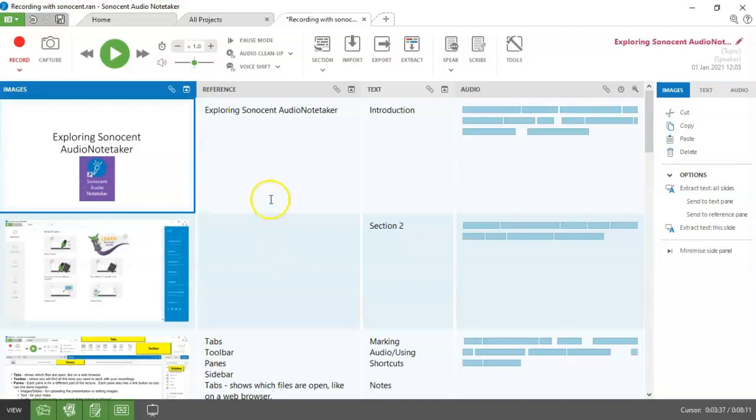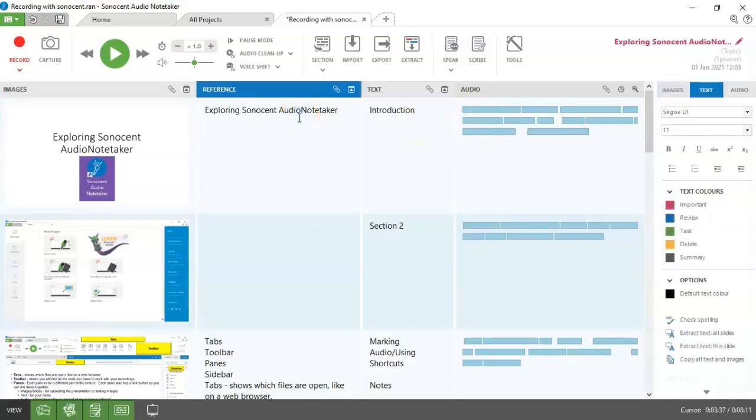So now I have the text from the slides, I have my notes, and I have audio. And if at any point I want to listen to them, I can just click on that section and I can just press speak.